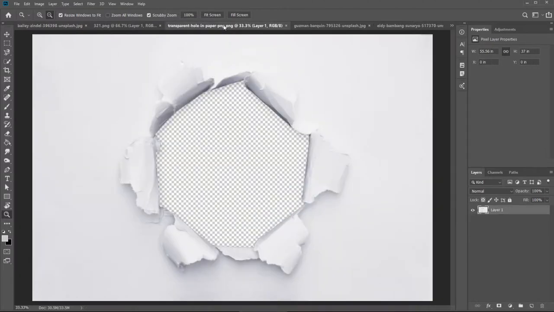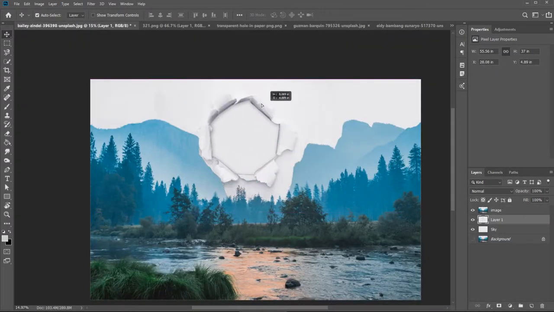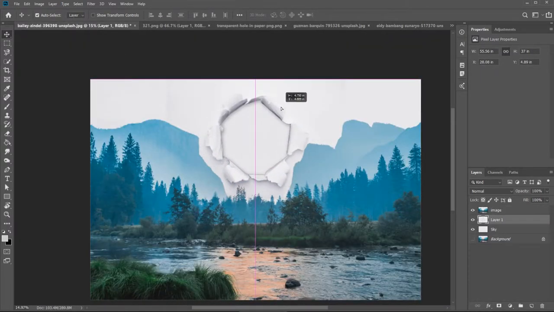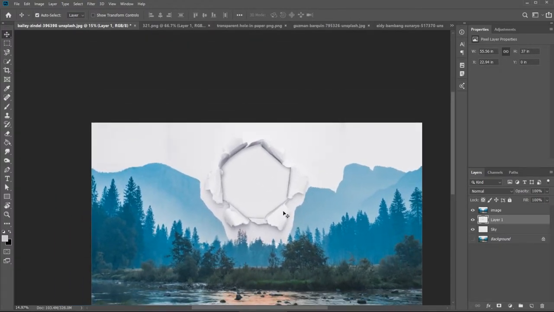Now we want to bring in our hole in the paper. So take that, just go to here and put it right there. As you can see, it's perfect in size for me, maybe for you it's not, so Control T and resize it. I won't resize it, I will only move it a little. And I guess that's nice. And I will leave it like that.